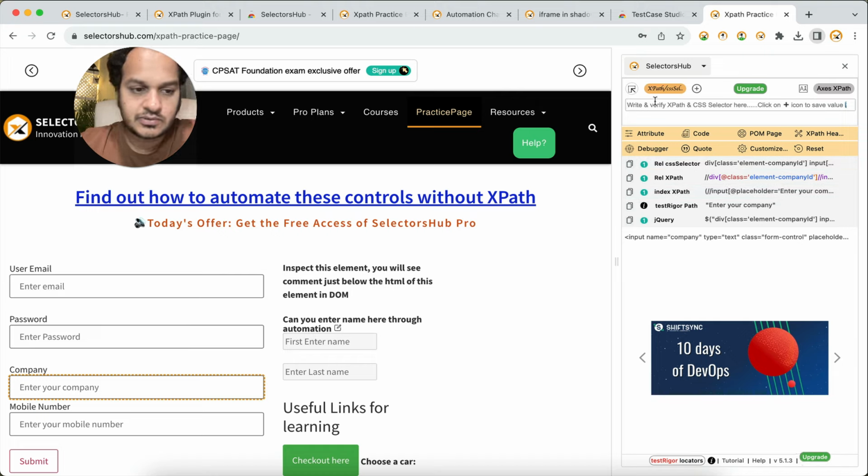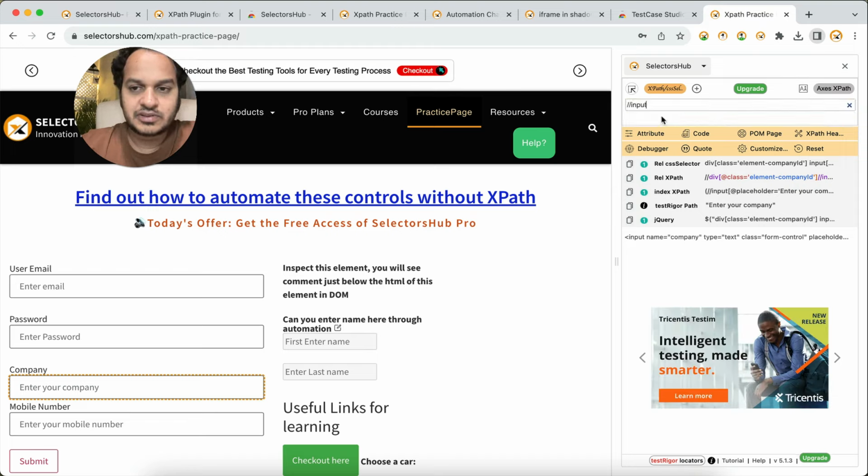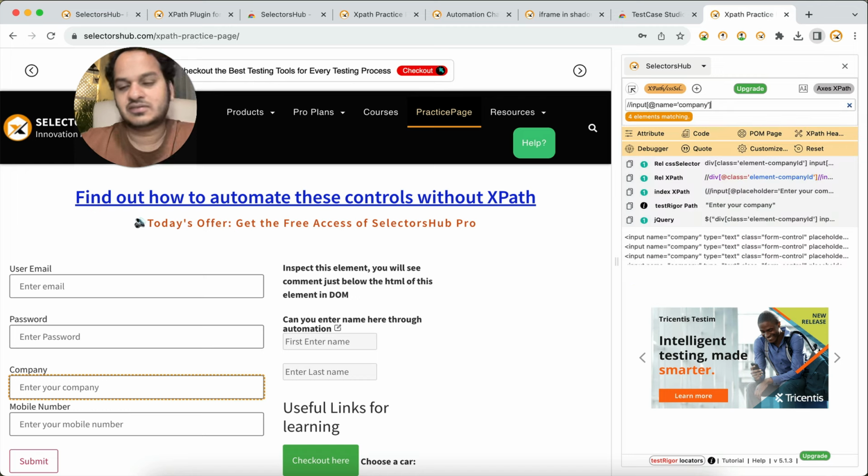Now suppose you want to write XPath and selectors for any element, let's say for example this inspected element. In that case you just start typing here, and you see like in a smart editor, selectors will start suggesting the value here. So you can start writing and verifying your selector here, and it will suggest all possible combinations of attribute and attribute values.